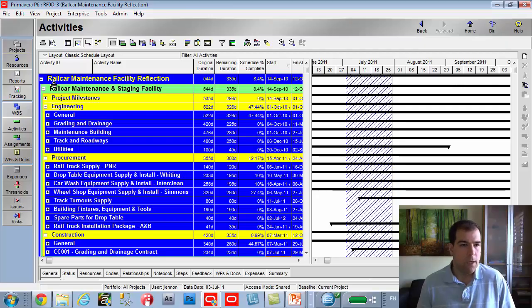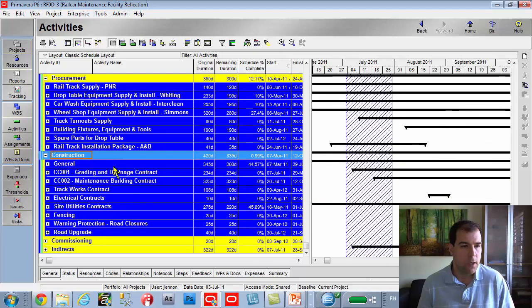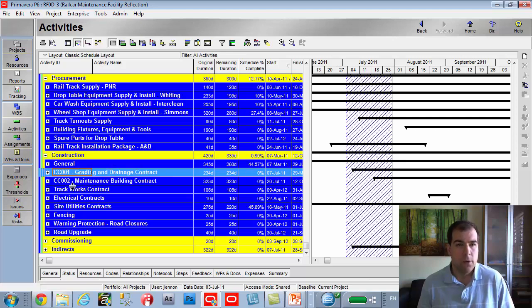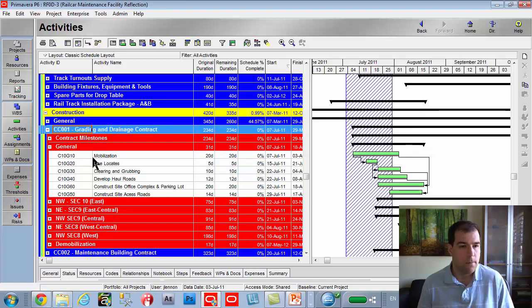What I've got here is my railcar maintenance facility project plan. If we scroll down here to the construction section, you can see I have two contract sections. Actually a few, but these two we're going to focus on: the grading and drainage contract and the maintenance and building contract. If I expand those a little bit, you can see we've got this general section under the grading and drainage contract. We're going to assume that the grading and drainage contract is managed by a subcontractor.